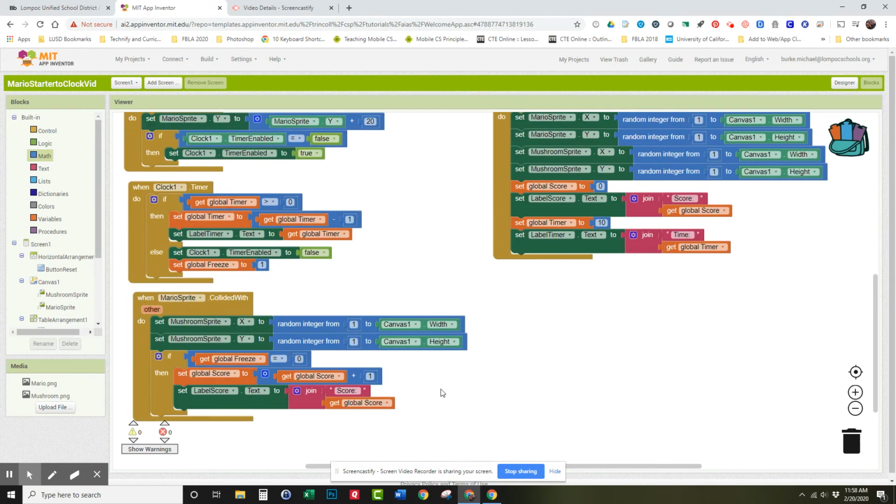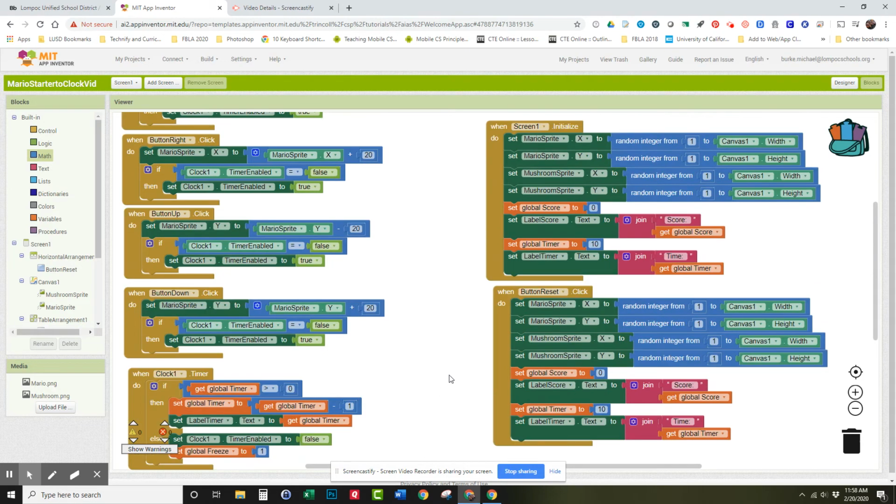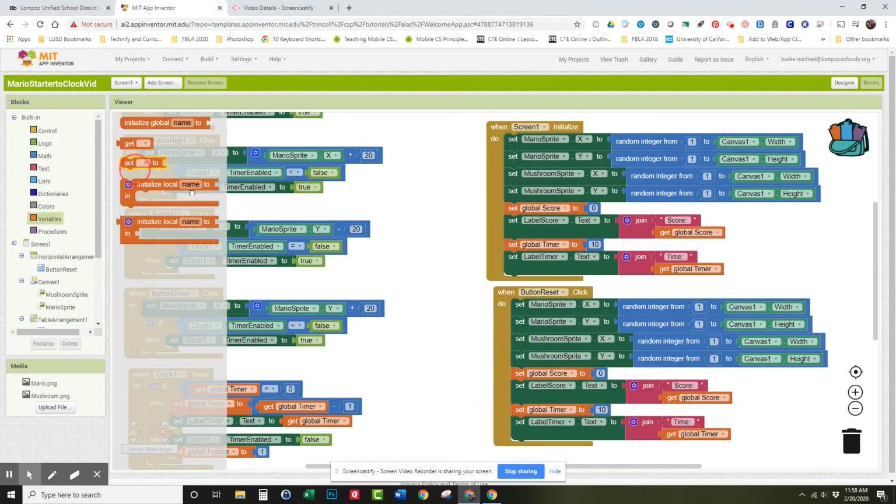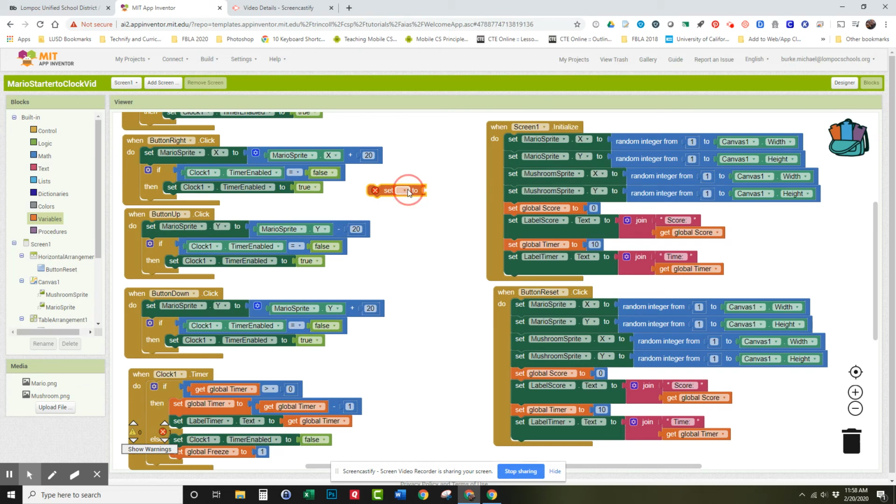The last thing we're going to need to do is, remember how we did on the initialize and the reset? We set the score to 0, the timer to 10. Now what we need to do is set freeze to 0. And that's our initial. And then we're going to duplicate because we're going to put it here. And we're going to put it here.